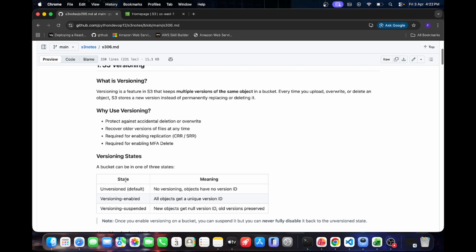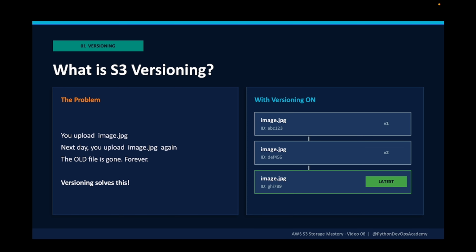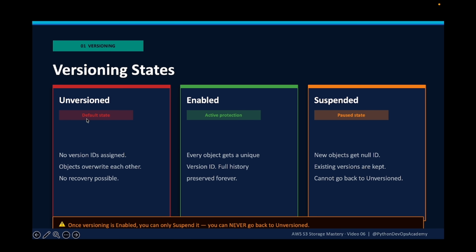Next, we have three versioning states. I also mentioned them in my PPT. So let's go. We have three versioning states. One is the default one. If you create a bucket, by default no versioning is enabled. So it is called unversioned. No version ID is assigned, objects overwrite each other, and no recovery is possible. I have given the example previously. If you upload an image.jpg and upload again the next day, it will overwrite and you cannot recover the older one. Next, you enable versioning. Every object gets a unique ID, a version ID, and full history is preserved forever. Like you create the bucket, then enable versioning and start uploading the data, so you get a unique ID for each object, full history preserved forever.